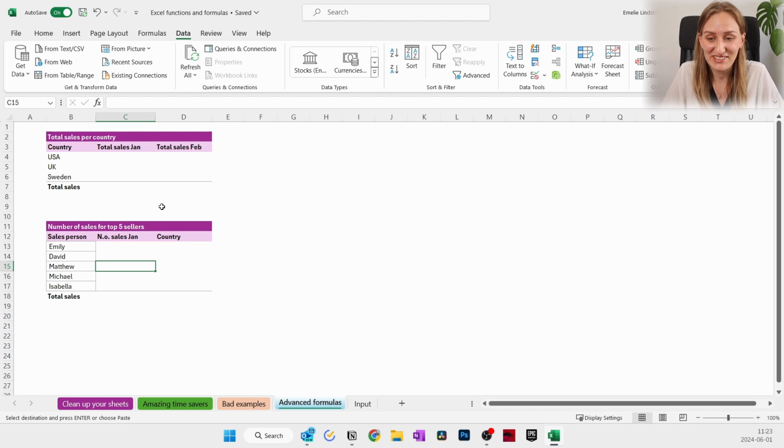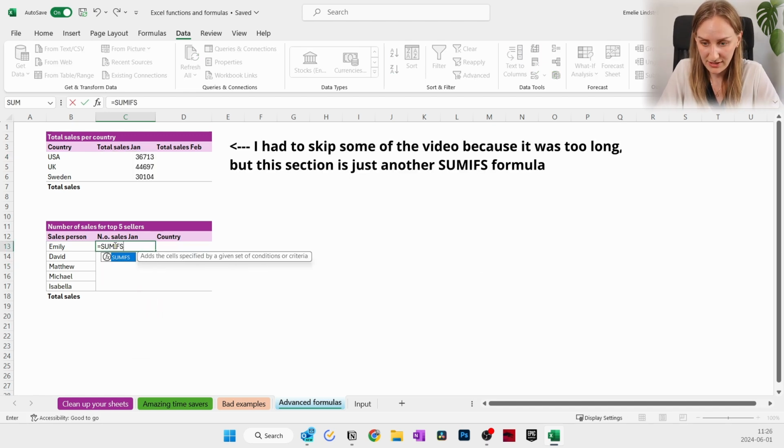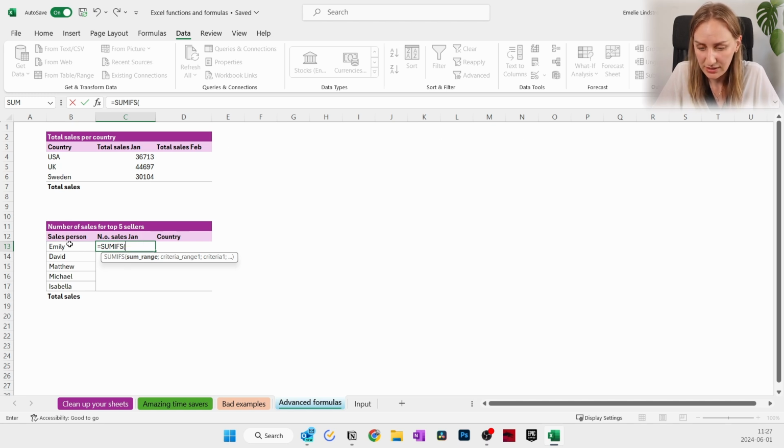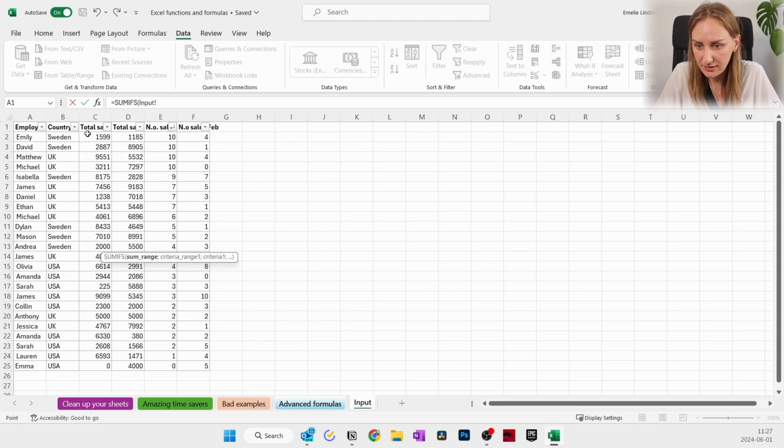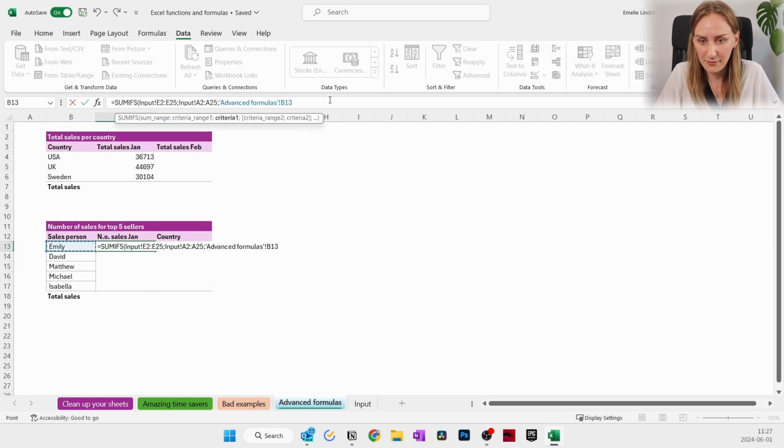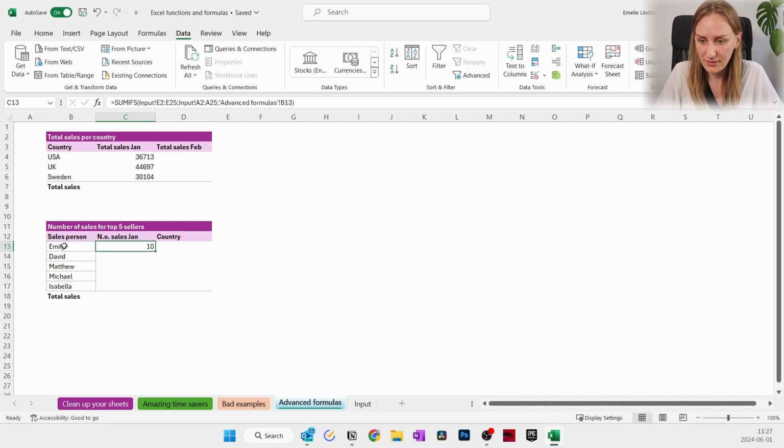So the first formula that you need to know is the SUMIFS. In this case, we want to find the number of sales in January that each person has made. So first we need to find the sum range, which is the number of sales in January. So this is over here, number of sales in January. Then we want to find out where the person is that did it, which is then in the person column. And then we want to find the criteria, which is then that it is Emelie's sales. So then we press enter and we have that Emelie made 10 sales in January.